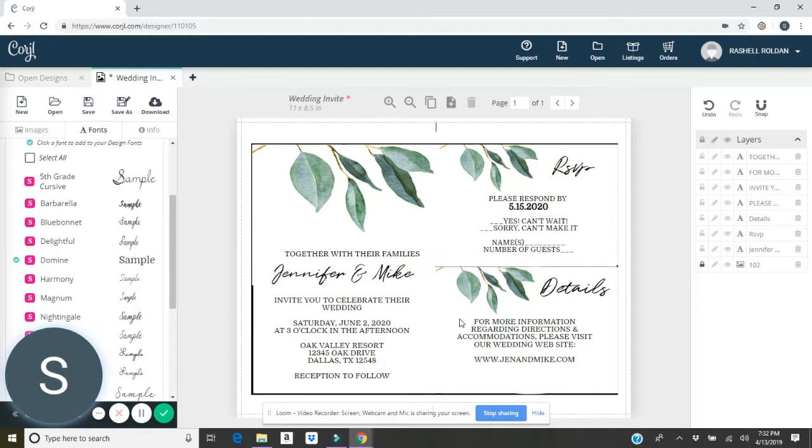You can print it from home if you have a printer at home, or you can print it at any place that will print, like Vistaprint, or you can use a local copy and print center in your town. Any place that will print, and you're going to have them print on white cardstock. Then all you have to do is cut these out following the guide marks, and you have all your files ready to go.